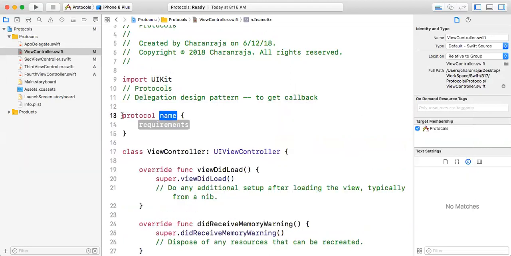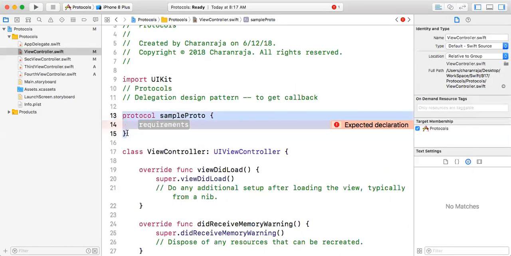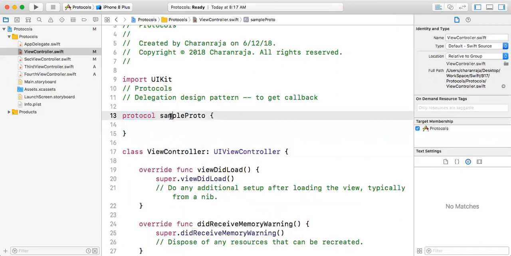It is nothing but like a class; just as we create a class and a structure, the same way I can create a protocol, and a protocol always has a name. I will give it the name sample proto. You can define this protocol inside the classes, or else create an empty file and define the protocols inside it. Now I'm defining it in my class only. In the class view controller, I'm defining a protocol, with the keyword protocol and a protocol name.